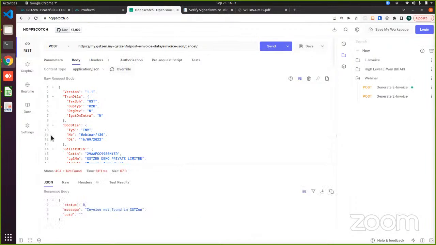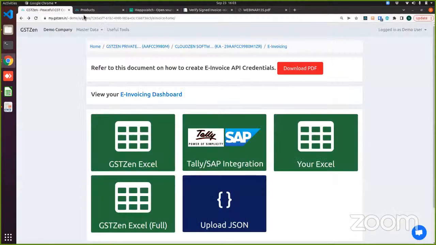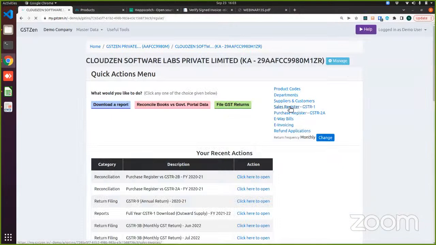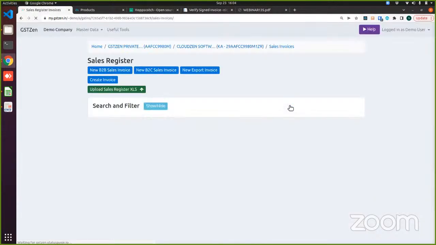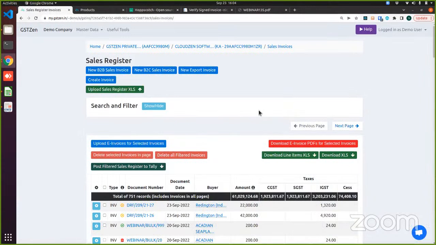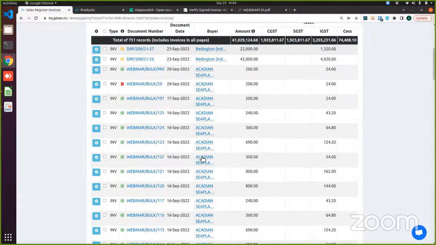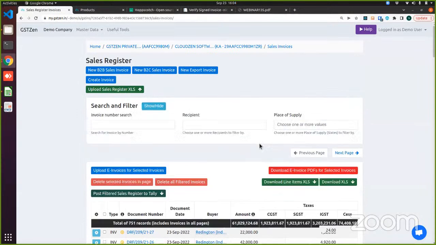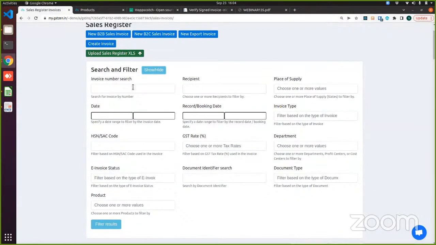All right. And then I will also show you how on cancelling it here, the status will get updated in your GST Zen account. So now I go back to my sales register. So in GST Zen, the sales register is a place where all your sales invoices will be stored. It is essentially an invoice list, and you will be able to apply multiple filters. You can search by an invoice number, you can search by recipient. So let's say you want to fetch all the invoices for a certain recipient. You can enter their GST number here and filter by that GST number.